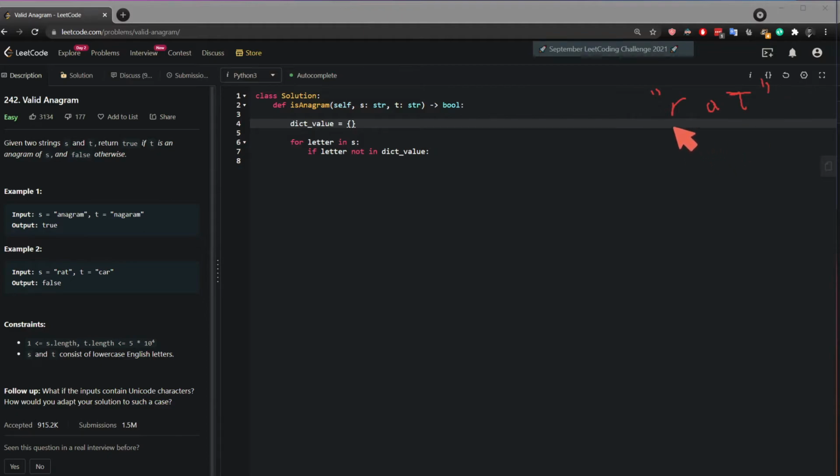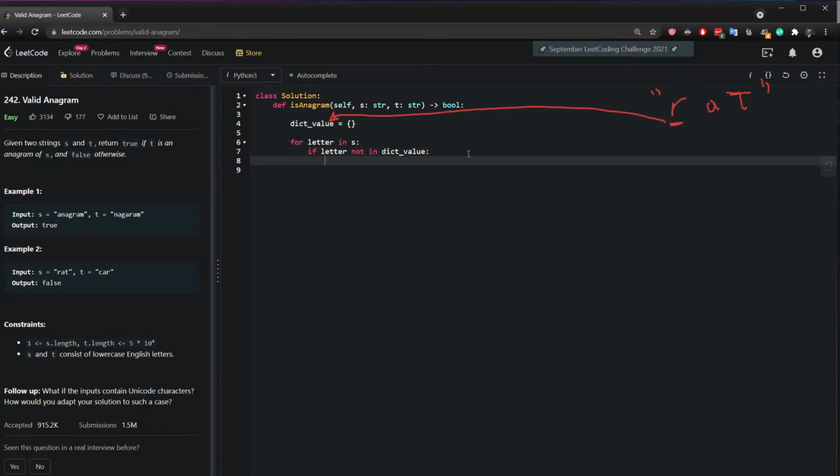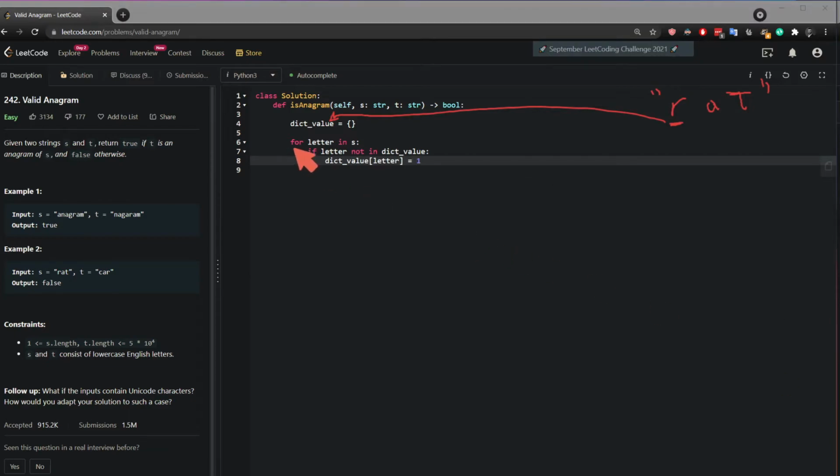And we say, hey, are you R? Are you in the dictionary value? Nope, I'm not. Okay, please add me. So what you would say is add it with 1. And all this does is this: in the dictionary value, at position letter, which is R, add 1.